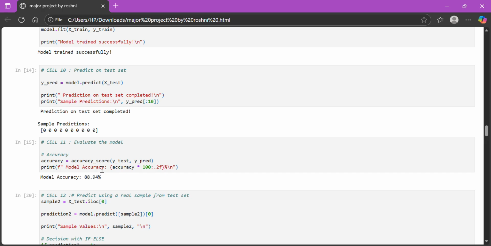Cell 10, predict on test set, means making predictions. In this cell, the model predicts the loan status for the test dataset. I printed the first 10 predictions to see how the model is working.